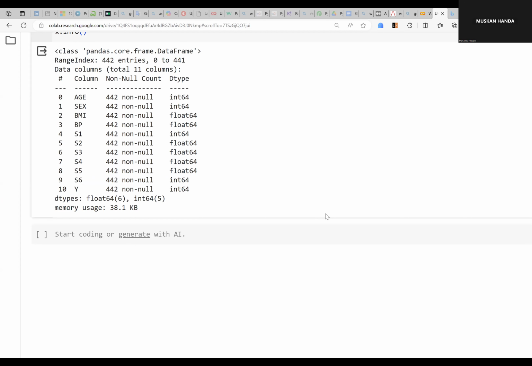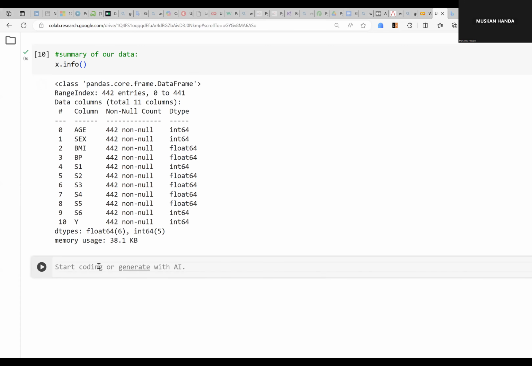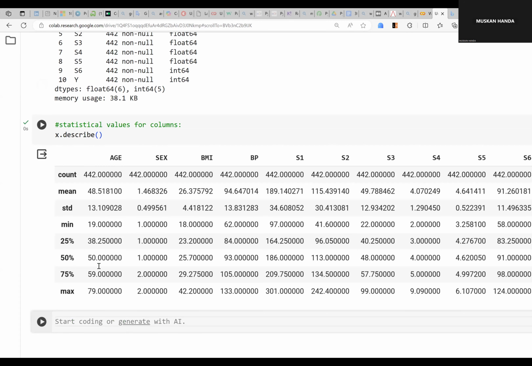Now, let's study this data set and, using the methods that we have, get the average values. If, for example, we want to calculate the average of something, let's understand how. If you want statistical values for columns, you have a beautiful method here called the describe method. You can just write x dot describe. That's all you have to write. Now look carefully at what comes up here.